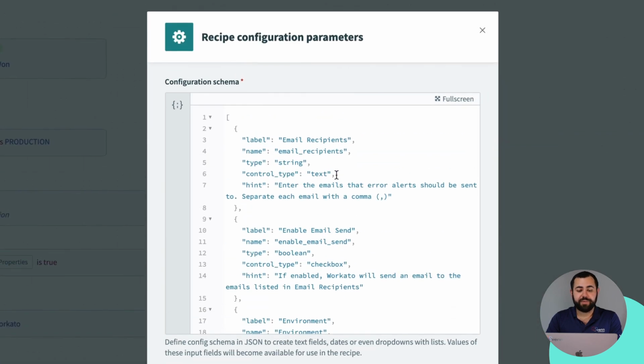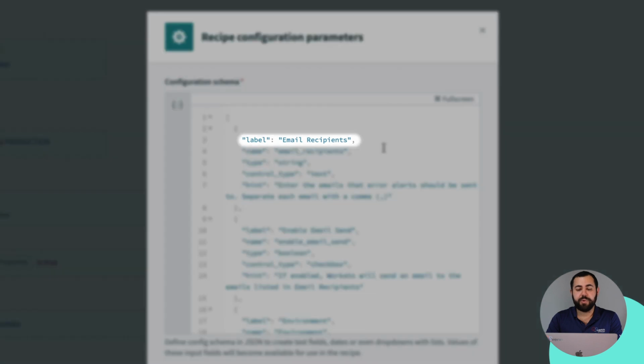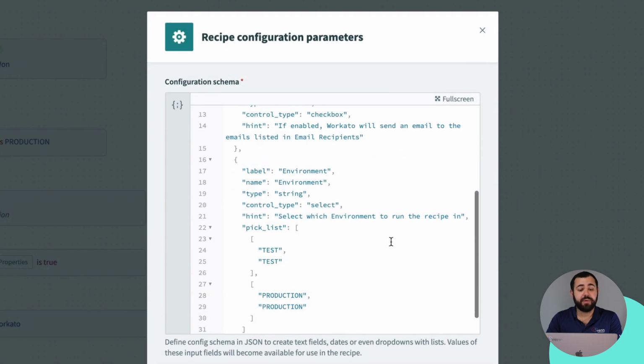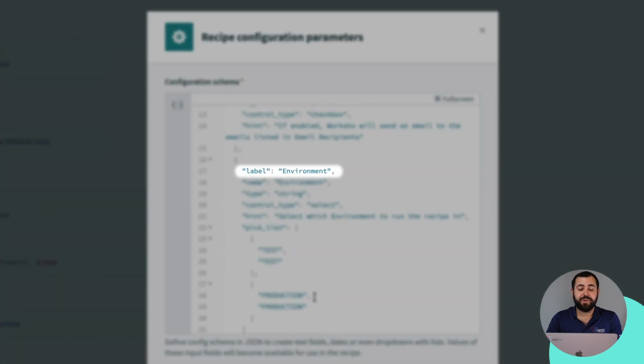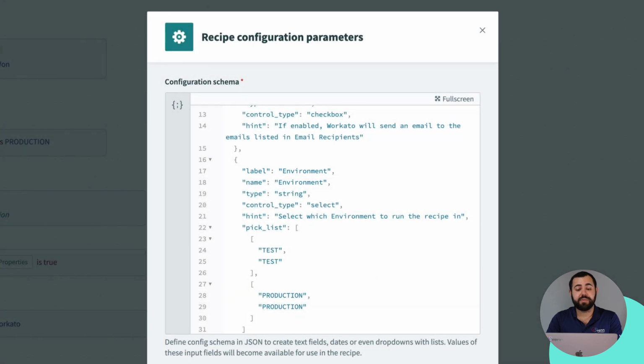I've created 3 fields: email recipient that controls who we want to send emails to, enable email send that toggles on and off the functionality of sending emails from Workato, and environment that tells Workato whether or not to run in production mode or in test mode.